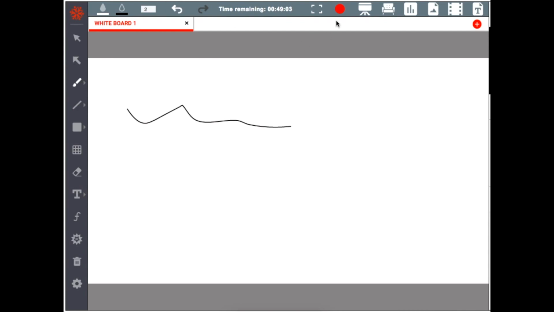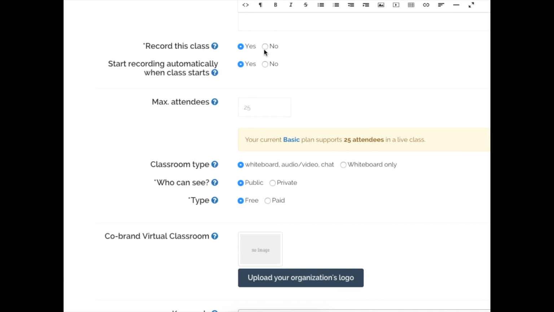If you don't want to start and stop the recording and automatically want the entire session to be recorded, you can do that when you schedule a session. So when you schedule a live class, you have an option called start recording automatically when class starts. Make sure you click yes to that so your virtual classroom will be automatically recorded and processed.